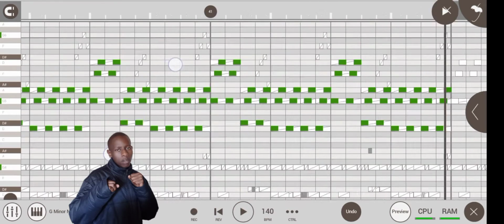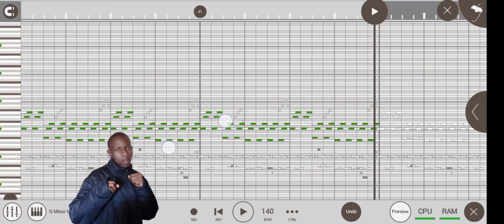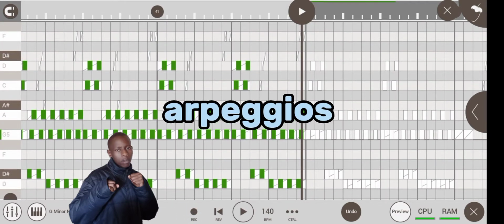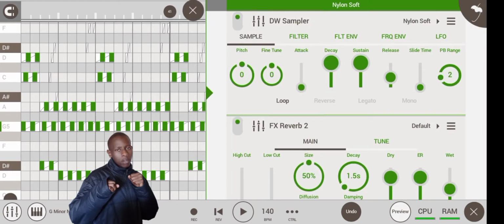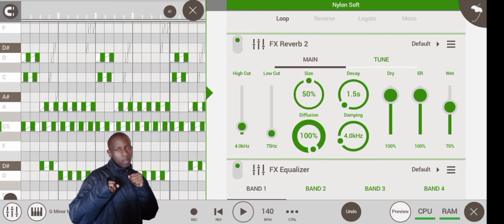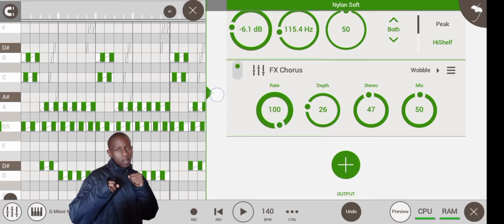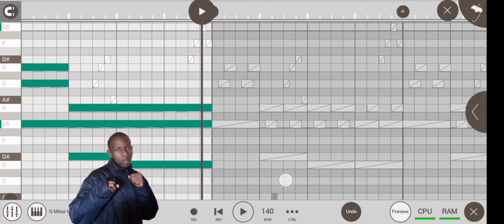As you can hear, the trick here is to play the guitar notes like arpeggios. So you can start with a chord progression and then you arpeggiate them. I added the reverb to give it a full space. Then I added the EQ to cut the bass, and I added chorus to give it a guitar feel.